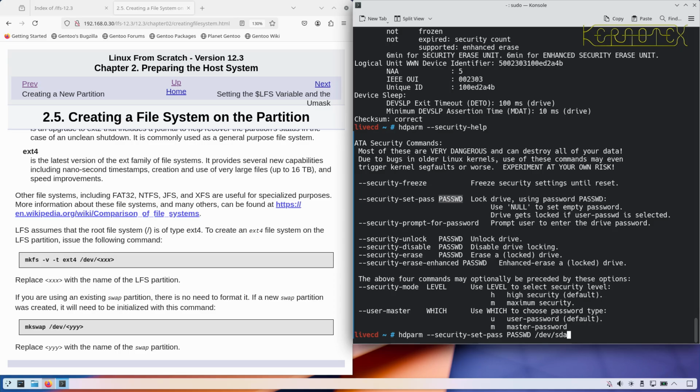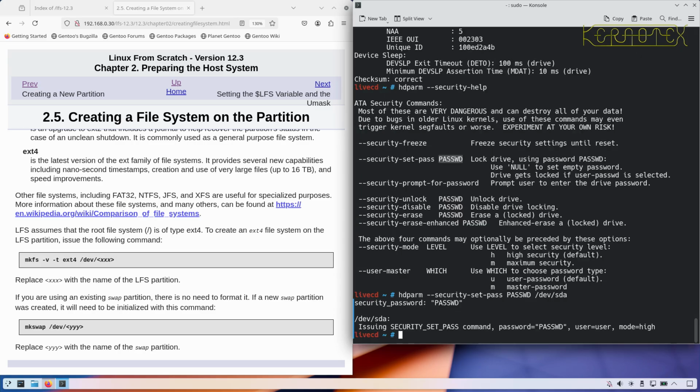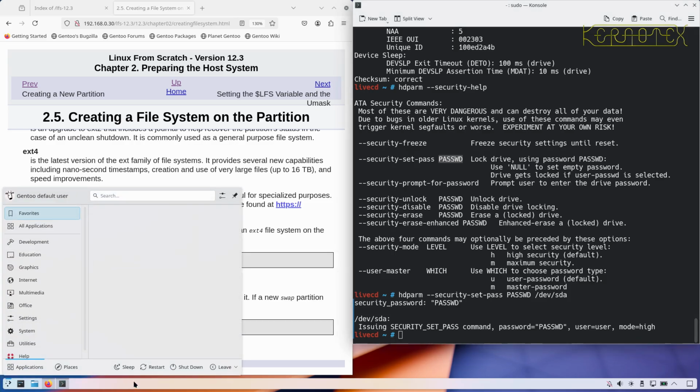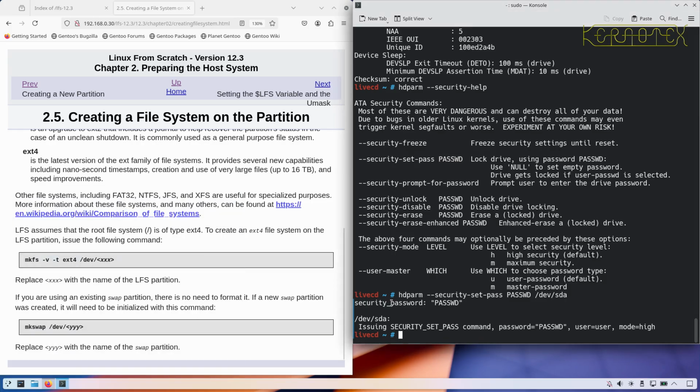So we're on dev SDA. Again, really I should copy and paste that in. And you can see that has issued, that's worked. If you come back with an error mentioning something about sense data, what you need to do is go to the start button here, the menu button, and click on sleep. Allow the machine to go into sleep mode and then wake it up by pressing the power on button or pressing a keyboard button or wiggling the mouse. And what you'll find is that the disk then becomes unfrozen, and that command should work then.